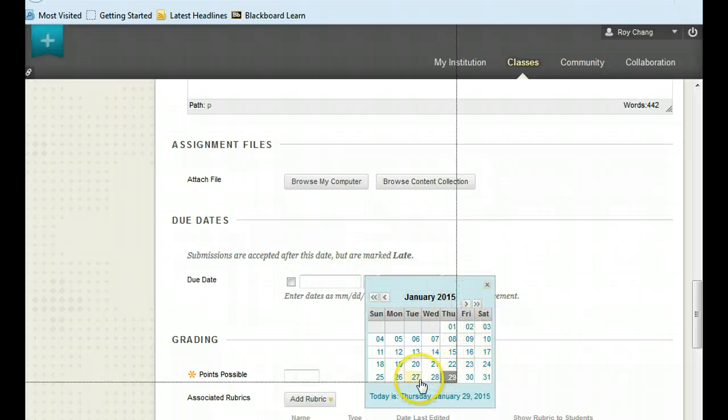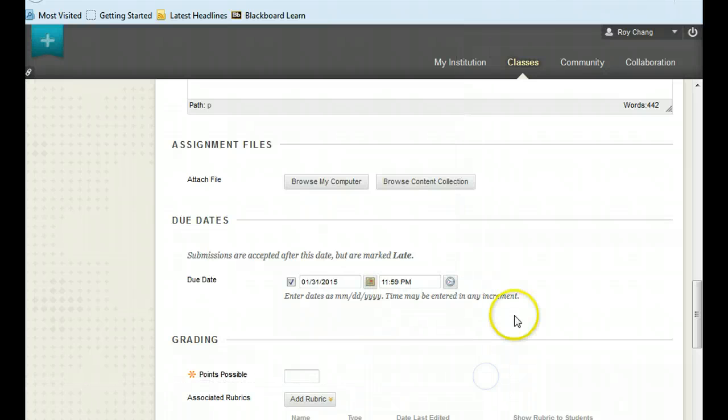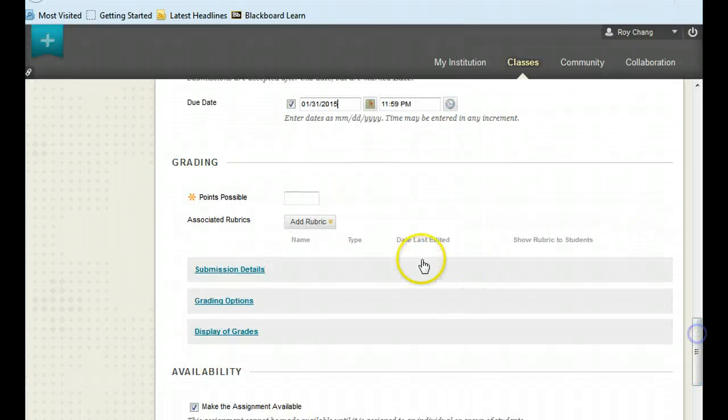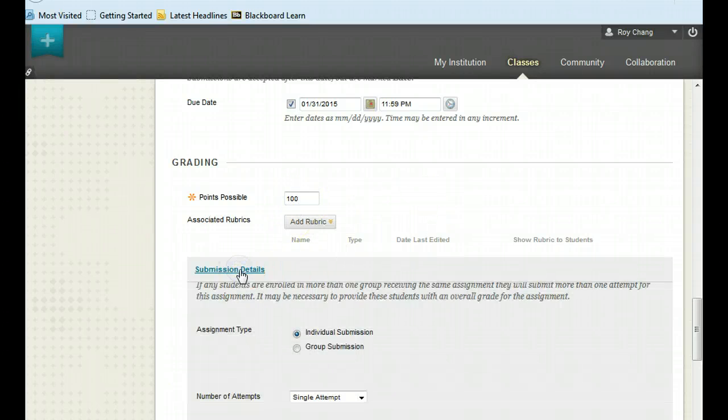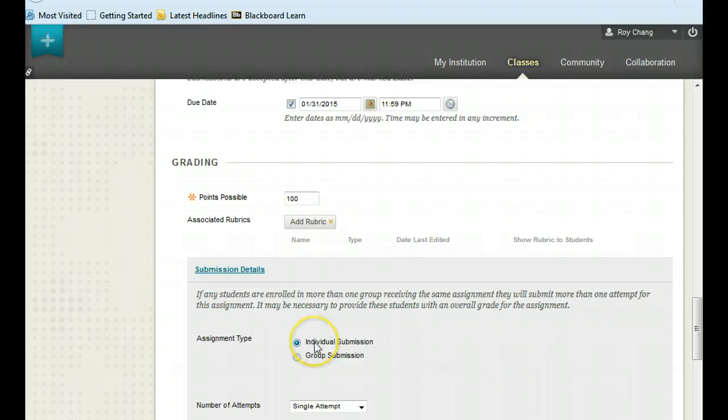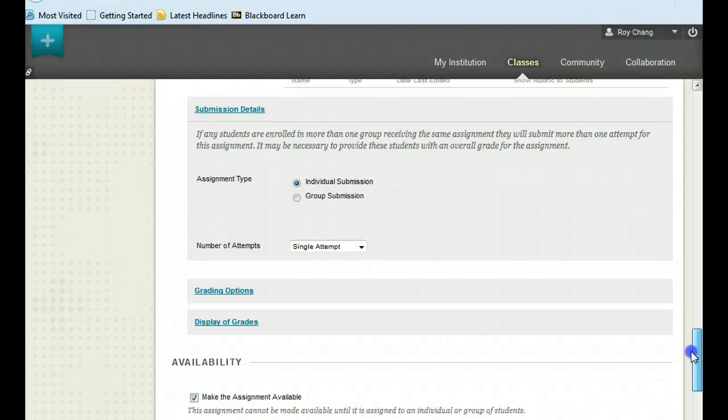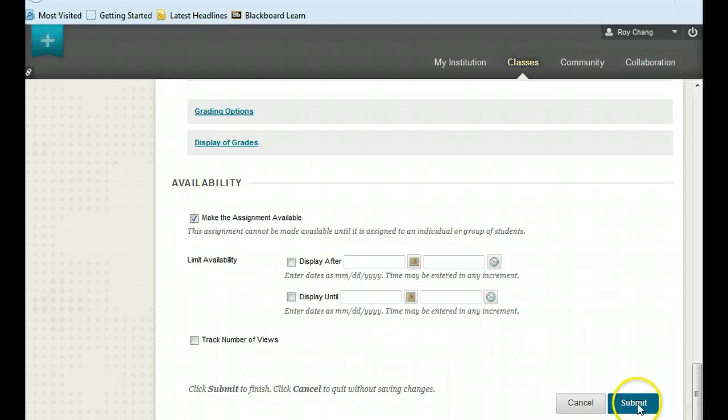Now let's set a date for January 31st. And then give it points possible. 100 this time, just to distinguish it. Again, leave it at individual submission unless you purposely want it as a group. And then make sure the assignment is available and submit.